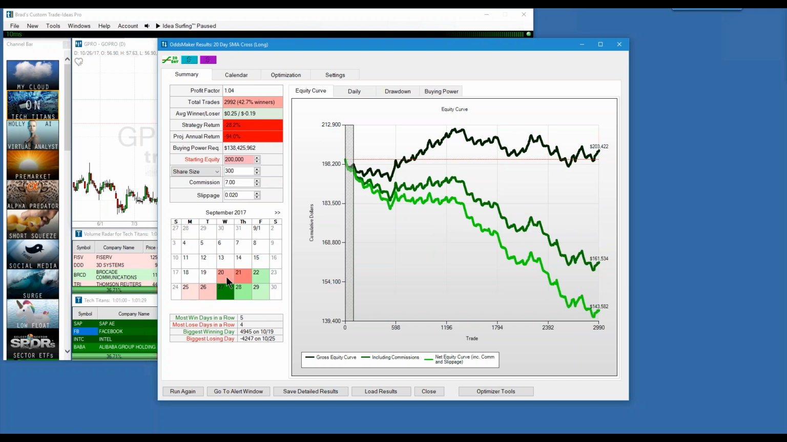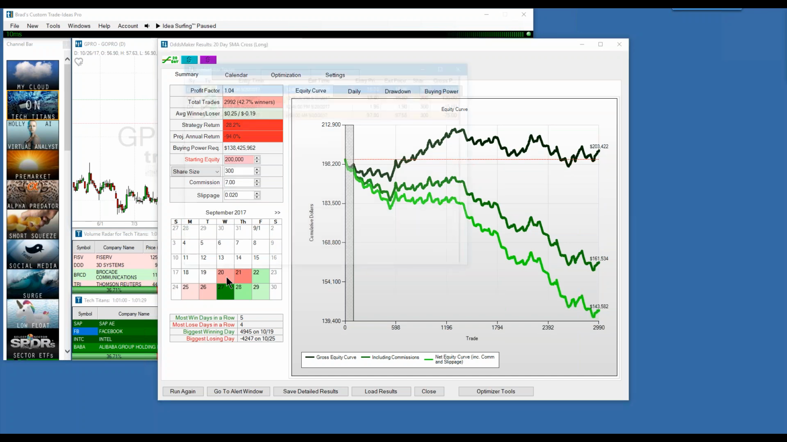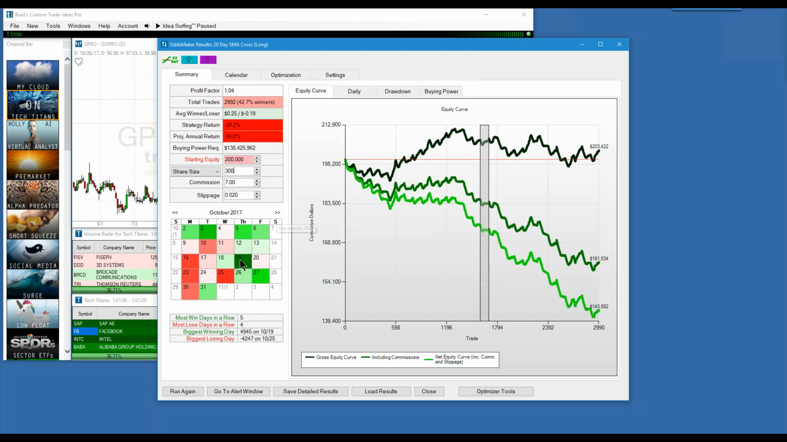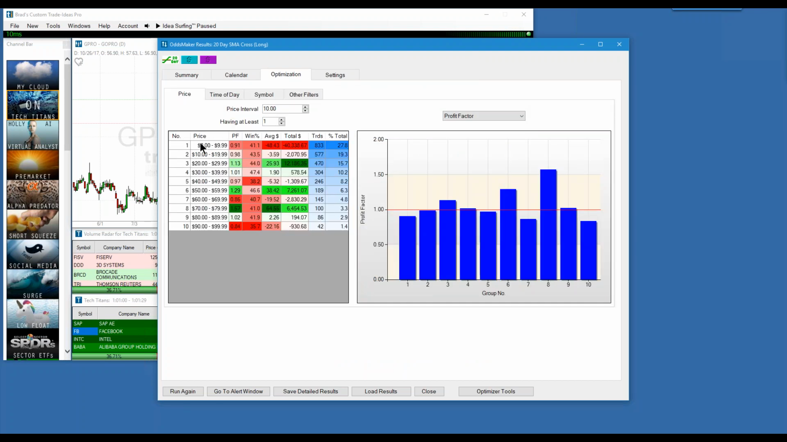And again, you can dive into each day, see what trades were hit, why, how, all of that. And it's through this exercise of figuring out, oh, well, look at this, I shouldn't trade the $10 stocks. Well, that makes a lot of sense. Look, it's a lot of the trades and only 41%. Let's see if that helps at all.